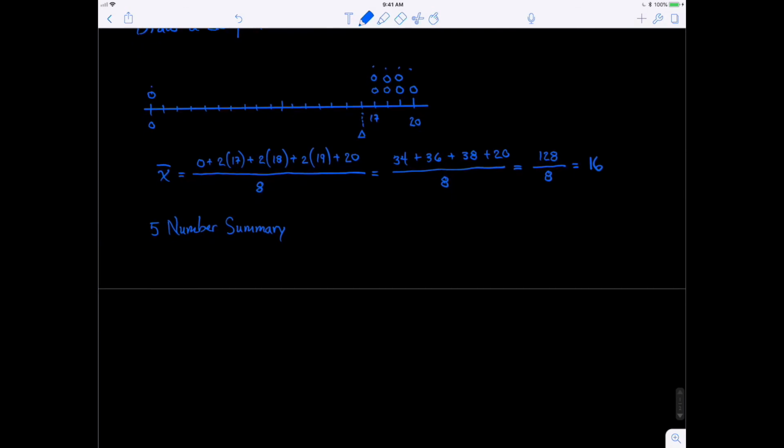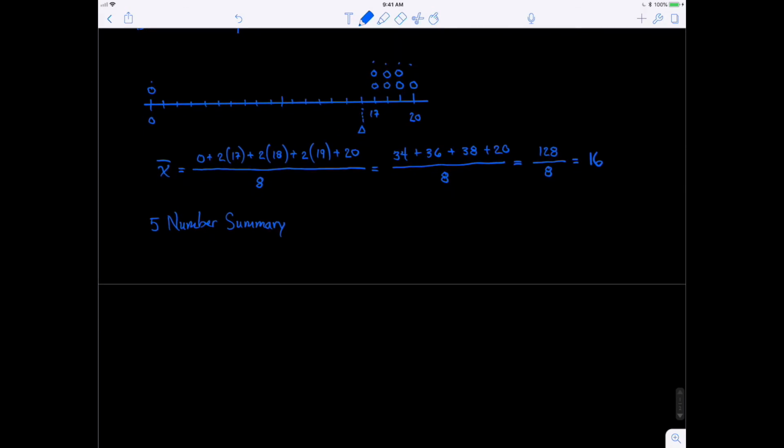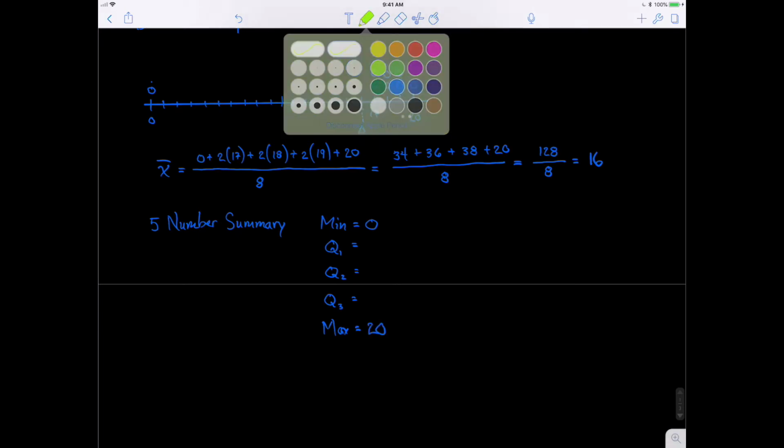Five-number summary here. It looks like I have a minimum. I can see the minimum. That's not too hard. I have a minimum of 0. And then I have a maximum. We'll put them in order. Q1 is a little harder to find, and Q2 is as well, and Q3 takes a bit of work. But the maximum, that one's an easier one to find. So we know that's 20.